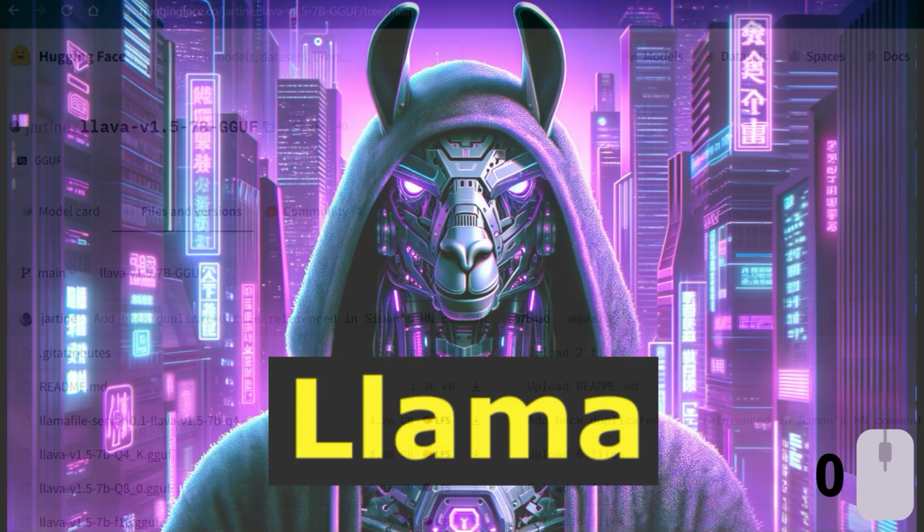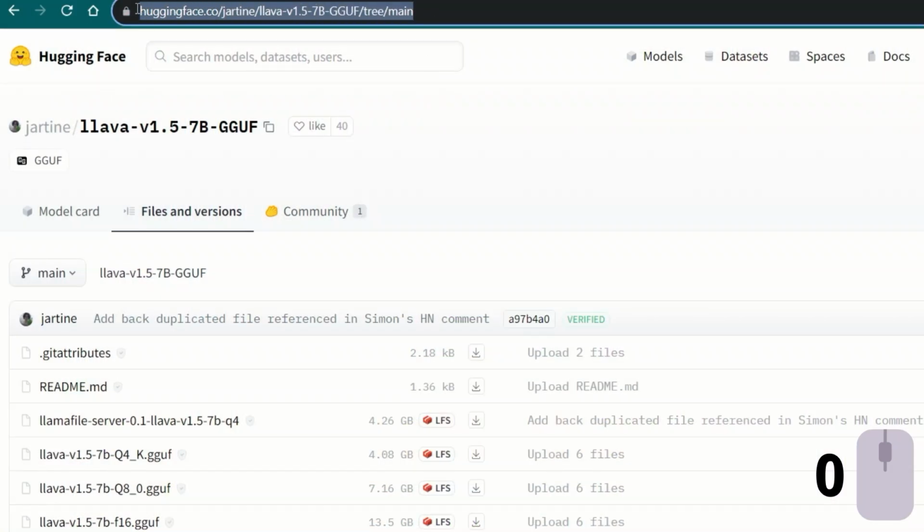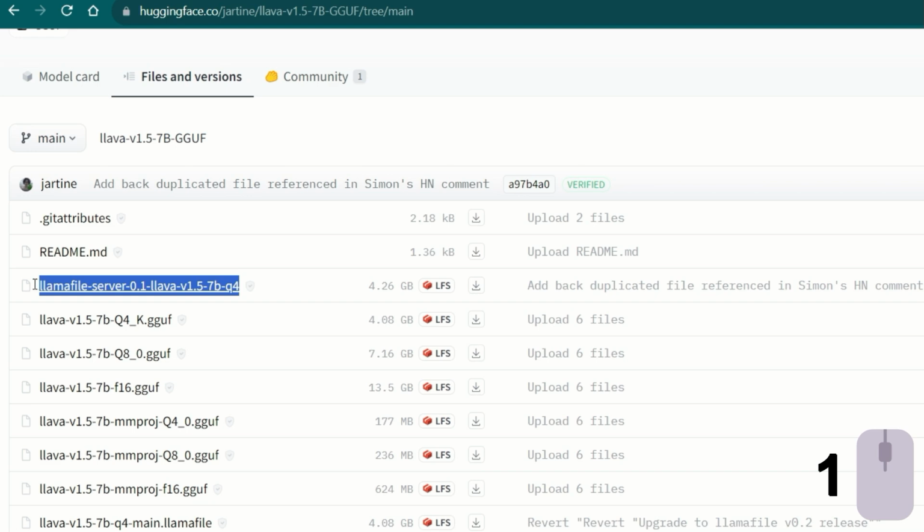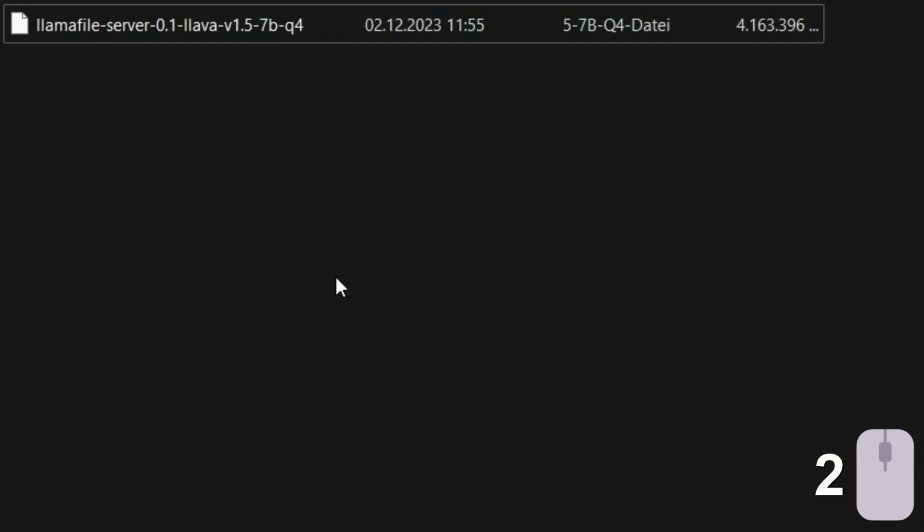To download Llama, simply visit this website here. I've also put the link in the video description down below. There are several models to choose from. We select this model and download it by clicking on the download button. After the file has been successfully downloaded, we try to execute it. The problem, however, is that it is not yet a .exe file. But we can easily change that.